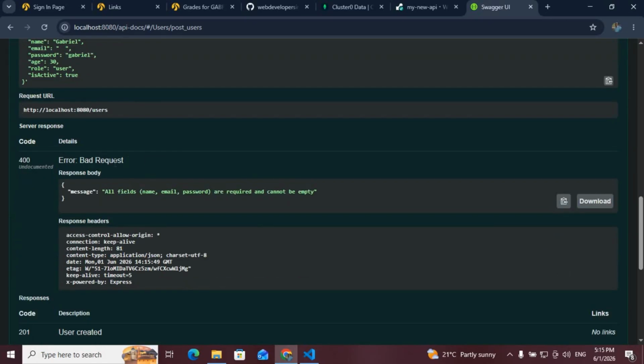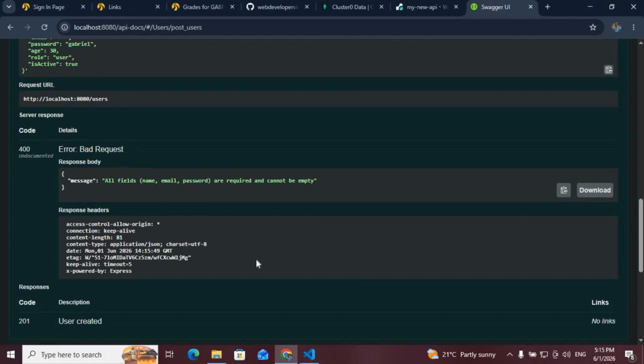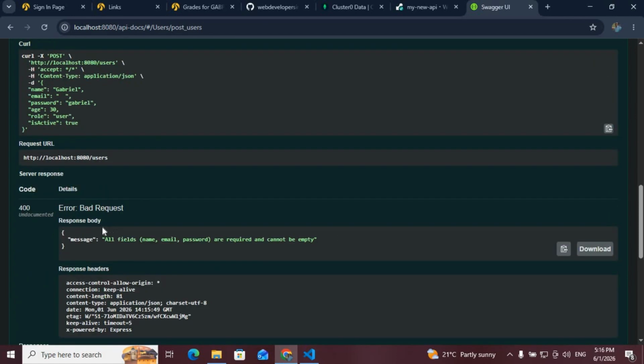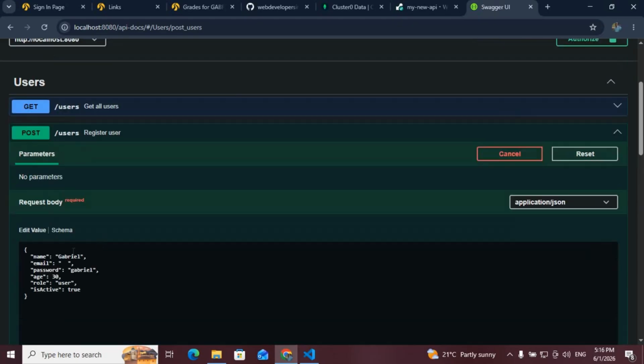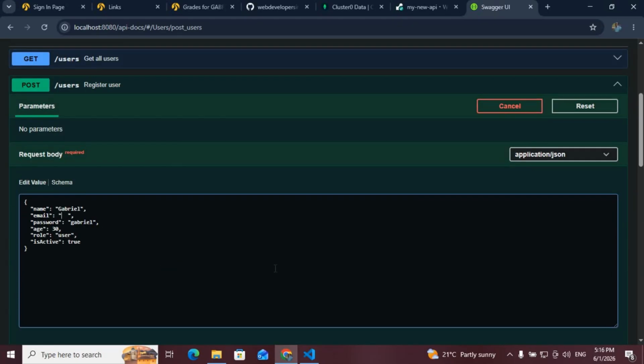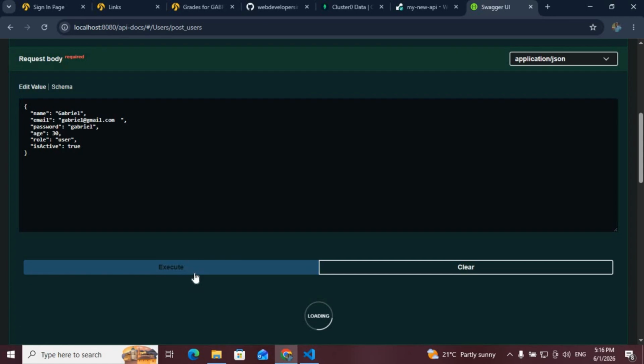In the execution you can see there is a 400 bad request error, which is one way to show that the app really follows the validation process. All fields, name, email, password, are required and cannot be empty. That's why the email part was empty and why we got this error. So let me add the email. I'll put Gabriel at gmail.com, and then I will execute.